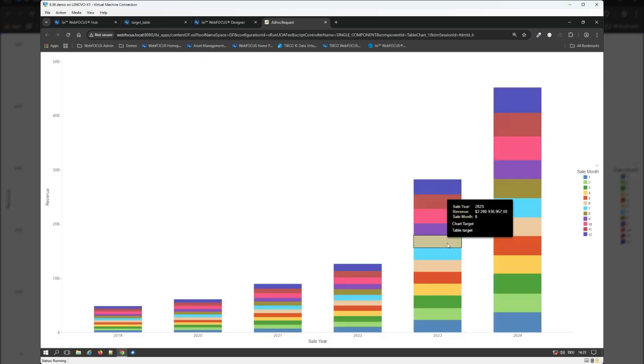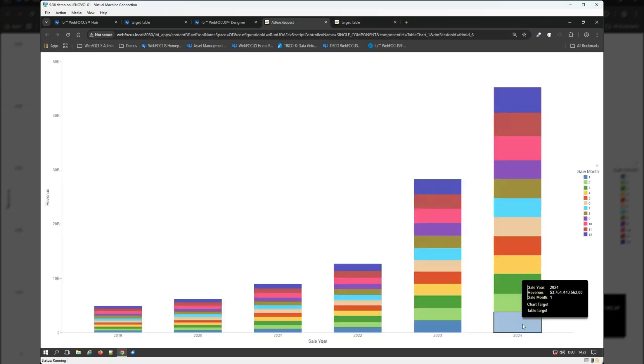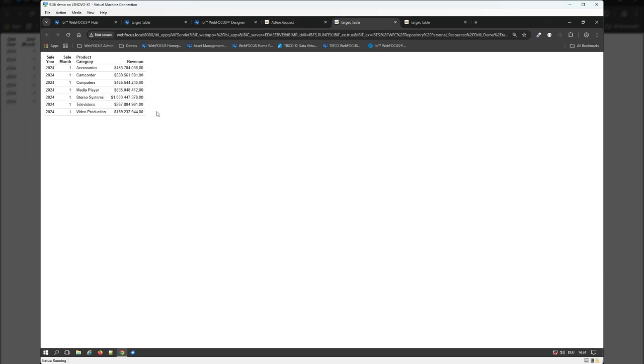So clicking on that element in here, you see now I got 2 targets to drill, chart or table. Going to table is going to drill me down to 2023, month 8 with all the data. Going down, going here, 2024, month 1. We're now at 2024, month 1. So those drills are going to be quite flexible.